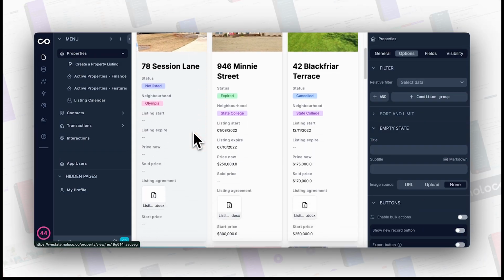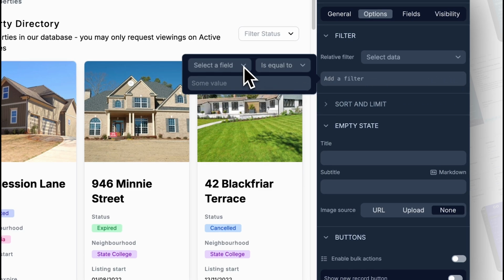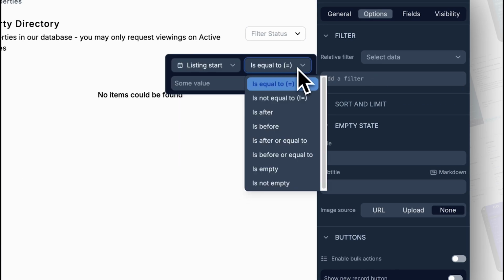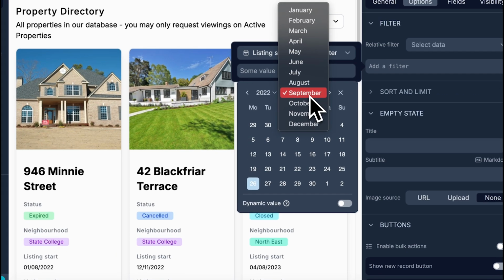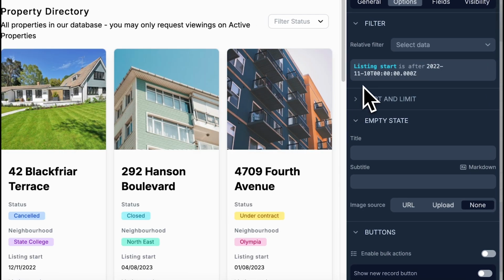Next, let's explore filters for dates and numbers. This functionality is ideal for dynamically displaying data based on criteria like a specific date or price ranges. For date fields, set a filter to display properties with a listing start date after November 10th.